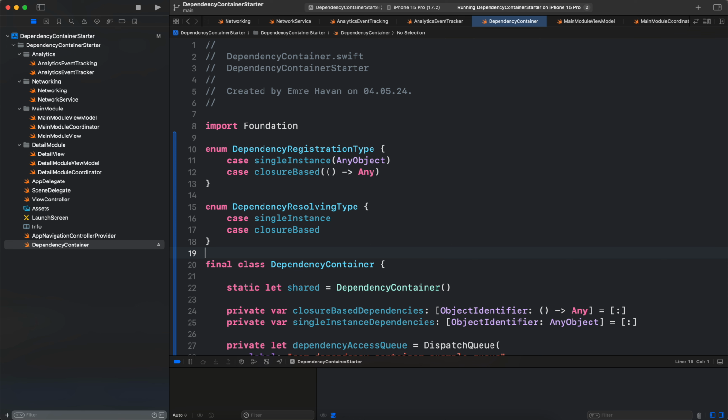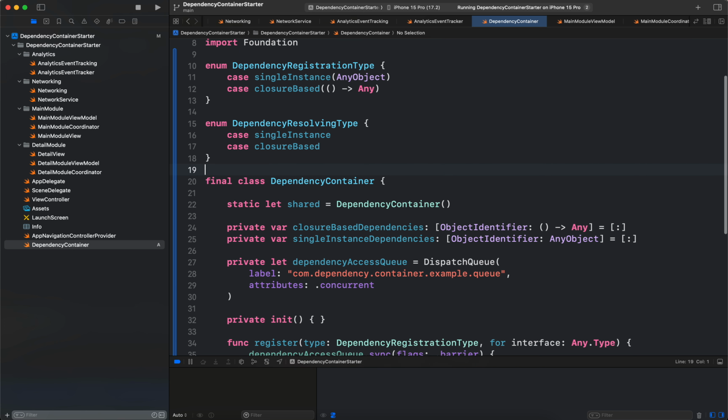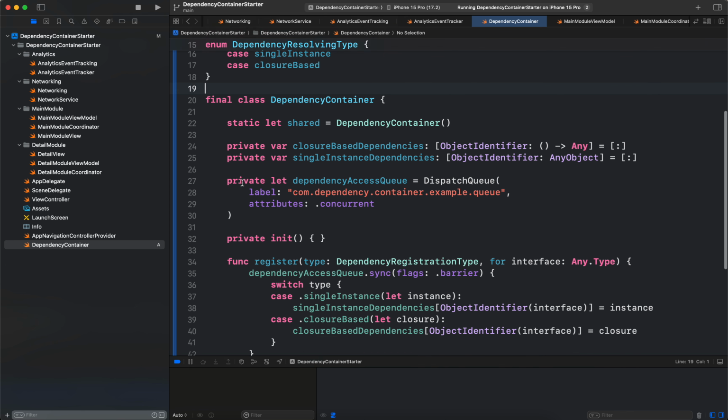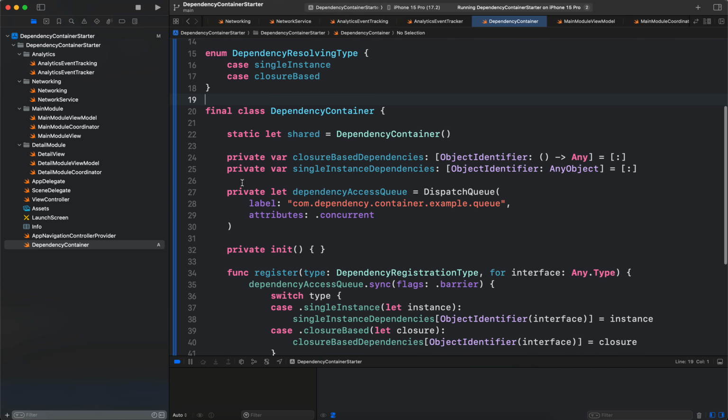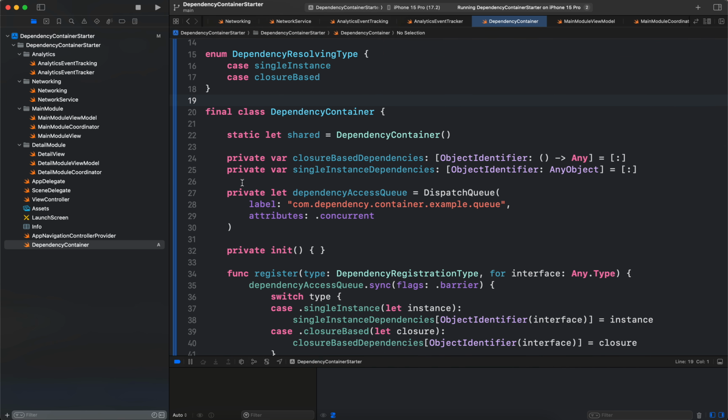if it's a closure-based dependency. So you might be wondering, maybe it would be better if the consumers don't need to worry about it and we can internally somehow solve this. But that would make the container itself a bit more complicated. Because let's say we try to resolve a dependency and we don't know if it's a single instance or a closure-based, then we would have to take a look at these dictionaries and see if there's a match. Maybe we would first check if there's a single instance for this given protocol, and then if there is not, then check the closure-based one, or we first check the closure-based one.